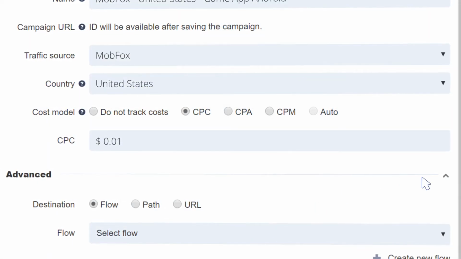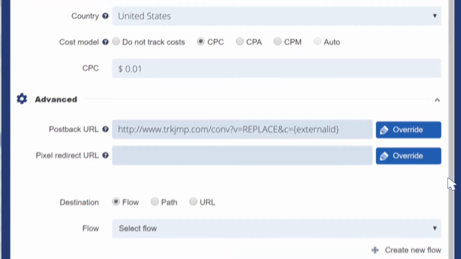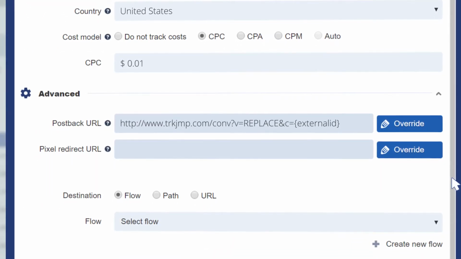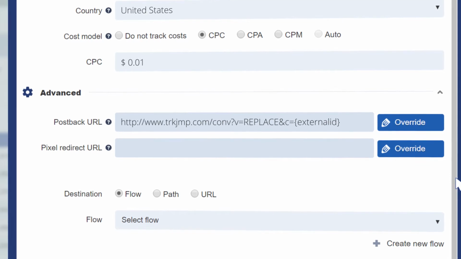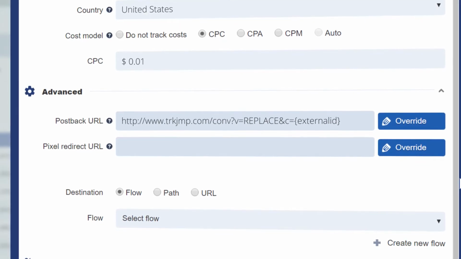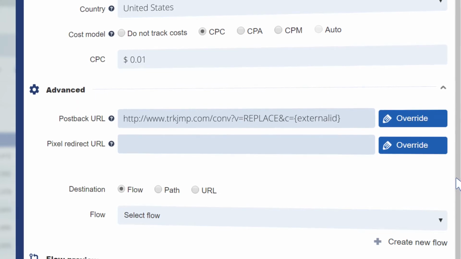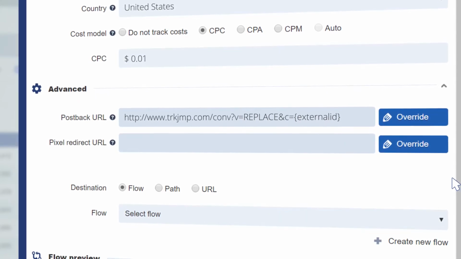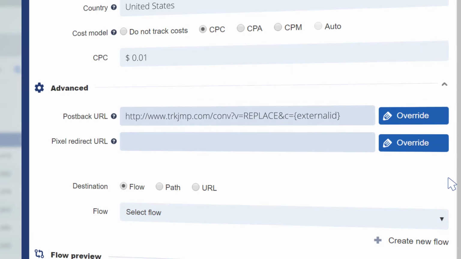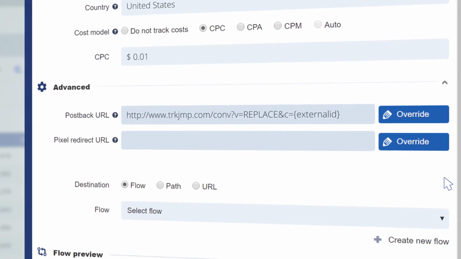Directly under the cost field, you will see the advanced section. Once you click this, you can see an option to place a source postback URL or pixel and an action button to override. Only use this option if you need to override the postback or pixel used in your traffic source template in Volume with a campaign-specific postback pixel supplied by your traffic source.